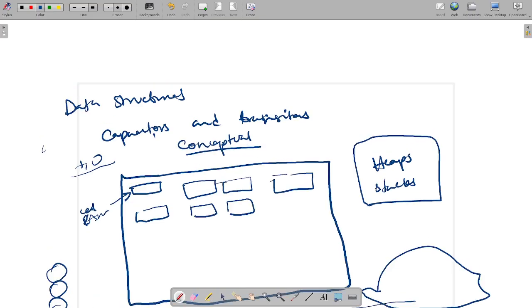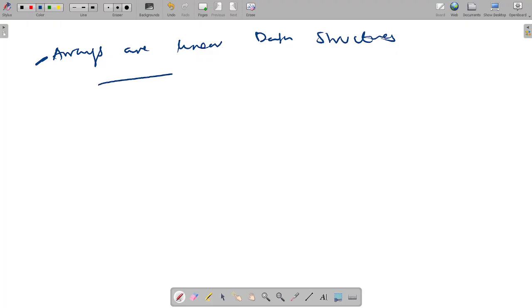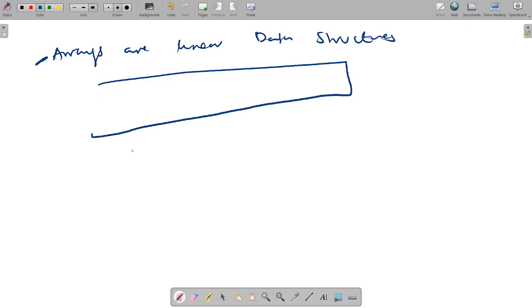So arrays, now back to the concept of data structures. Arrays are linear data structures. Okay. So they store one thing one after the other. And then if you go back to the RAM, you don't do it like that.